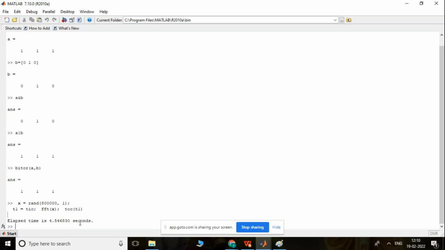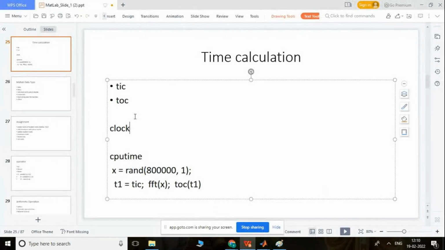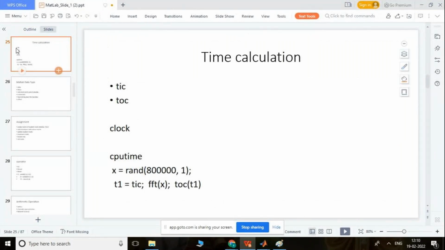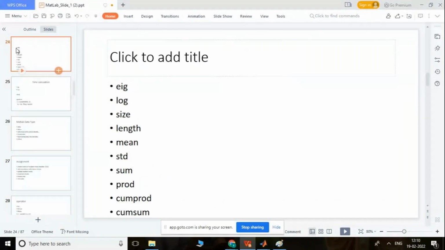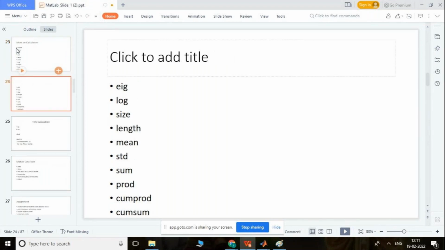So this is our tic toc functions. I missed the last class, so let's check if anything else we need to cover. No. Okay. There are lots of functions. Round we check, floor we check, ceil we check, exponential the same way, log also works the same way. So these are the supported functions. The eig command for eigenvalues is there, log, size.